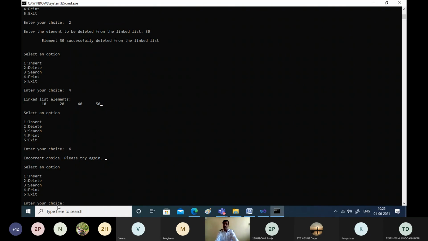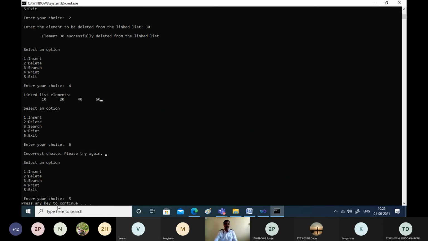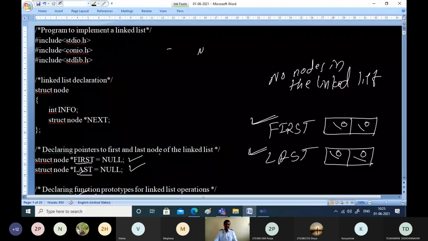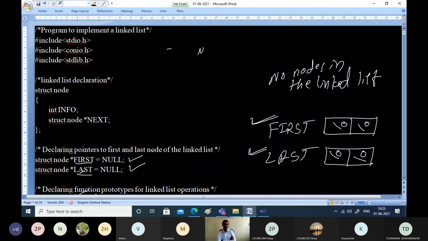So when will it stop? Whenever you give choice as 5, it will stop the execution. Choice 5 is given, press any key to continue. This is how the different operations on a singly linked list are performed.